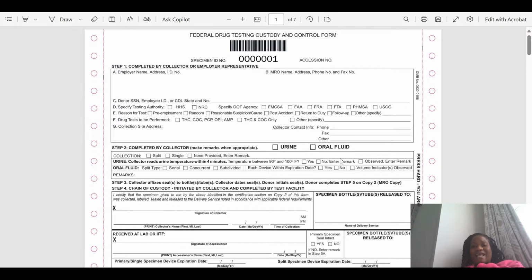Enter remarks. Remember when I said check observed, this is when you do direct observation. You also have to put in the direct observation all of the activities that happen, such as by 2 p.m., you gave them water, they gave you 2 milliliters of urine. Those are the activities that you put in the remark.